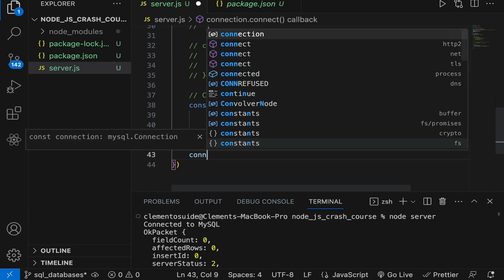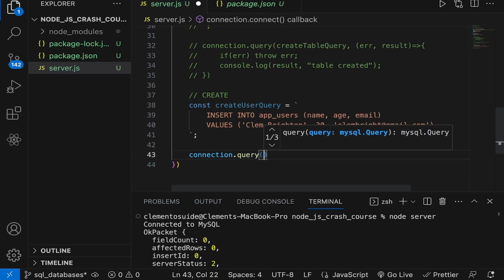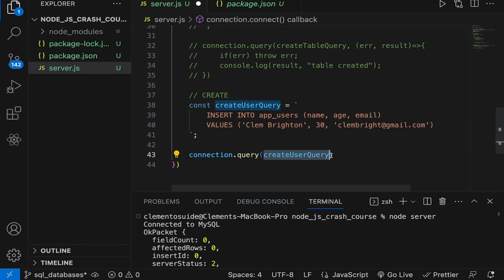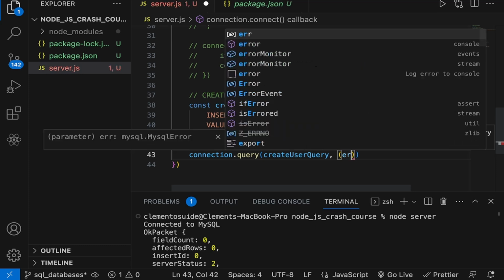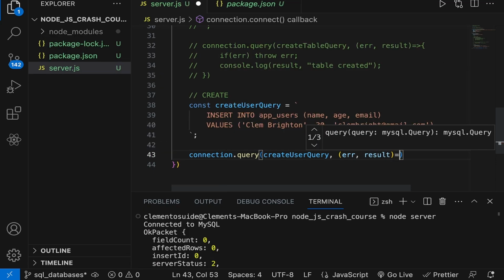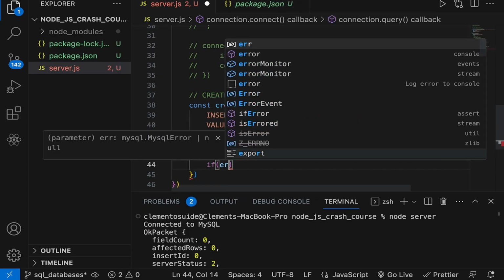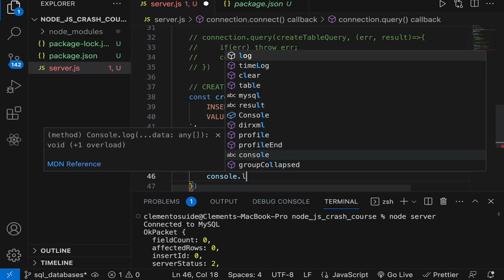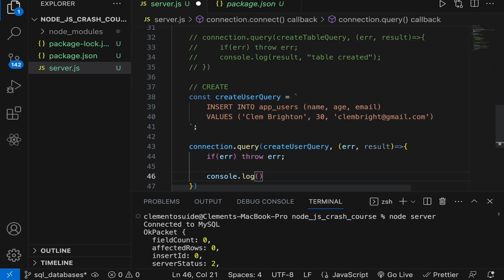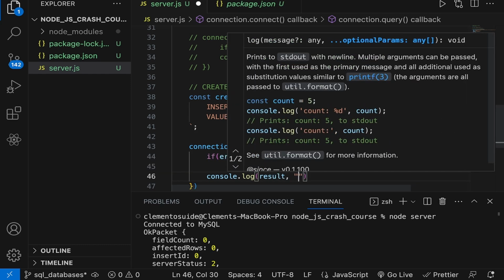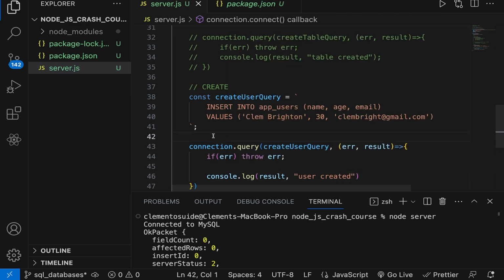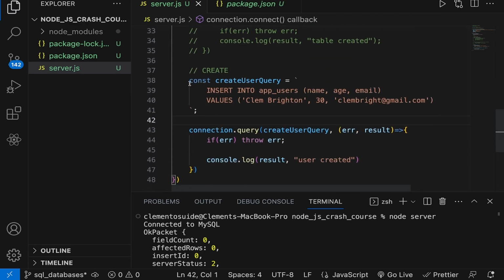We say connection dot query is create user query. Just like what we did at the very top here, we're going to say connection to query. The query comes in here, and then the callback function from the query comes here. And then when that is done, we say if there is an error, we throw the error. Else, obviously, if it's successful, we then want to log out the result, and we want to say user created or inserted, whatever you want to add there. Awesome. So we have our next query, which was this, pretty short, pretty straightforward.